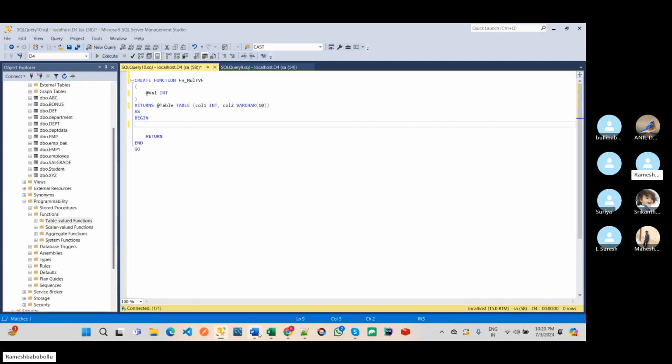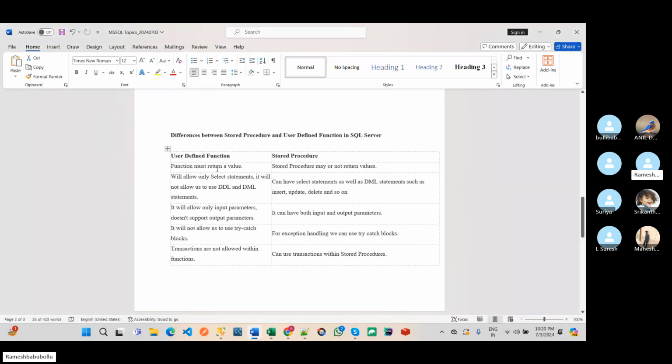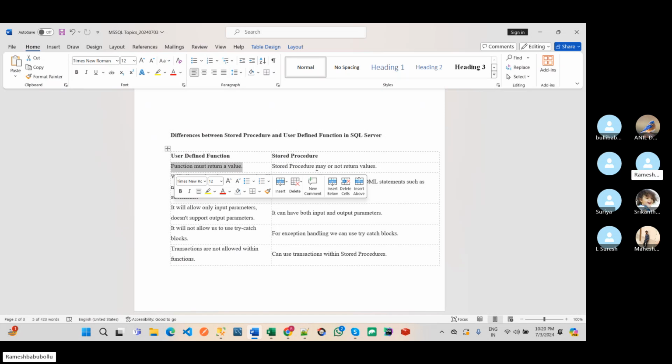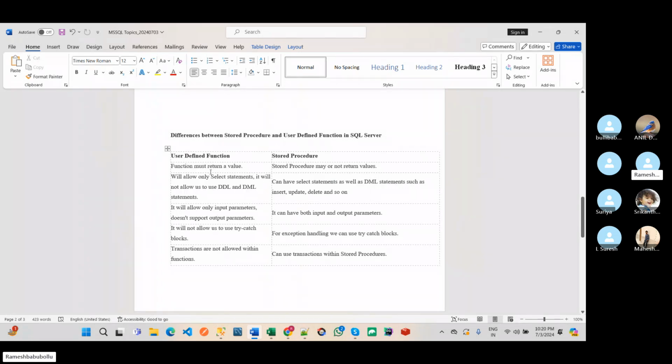Okay, so the first difference is a function must return a value. A stored procedure may or may not return a value. So this is the first point. A function has to return a value, but some stored procedures will not return a value. Like if you're trying to insert some records into a table, if you write a stored procedure, you may give a response or you may not. That is your choice. But coming to the function, it has to return a value.